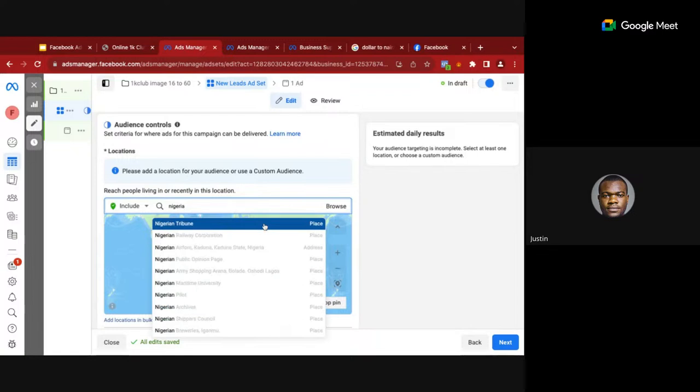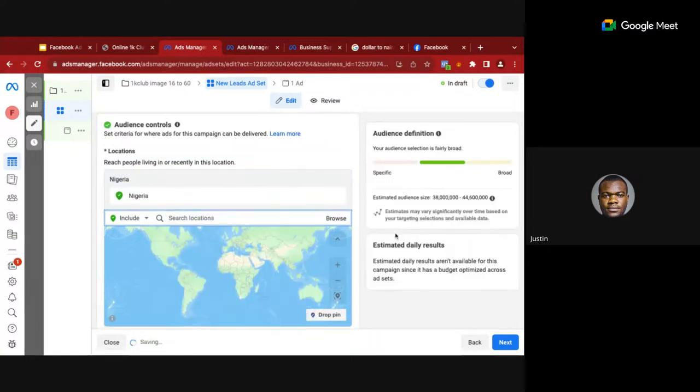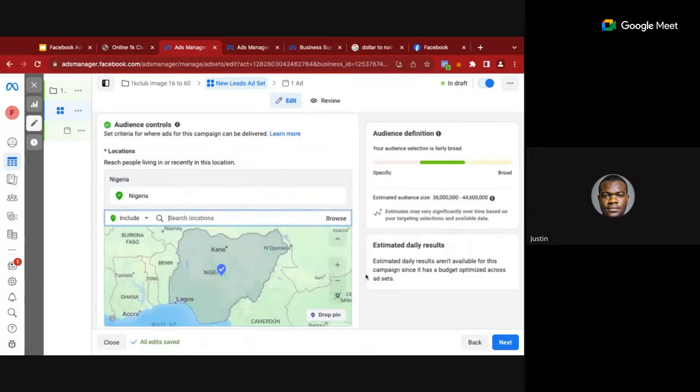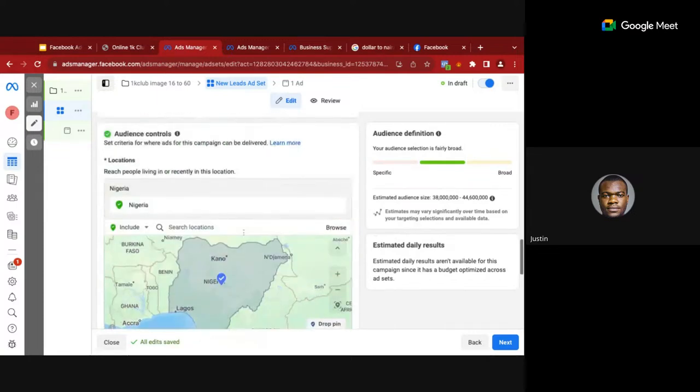So for us, we are selling a digital product and it's not location-based. So we are going to select Nigeria as the country or region, and we are going to leave it as that. See, the whole of Nigeria is selected right now. And by the way, you can choose to select Nigeria and still exclude certain states if you don't want them. So Nigeria is selected here, and then I'll come under this part that says include.